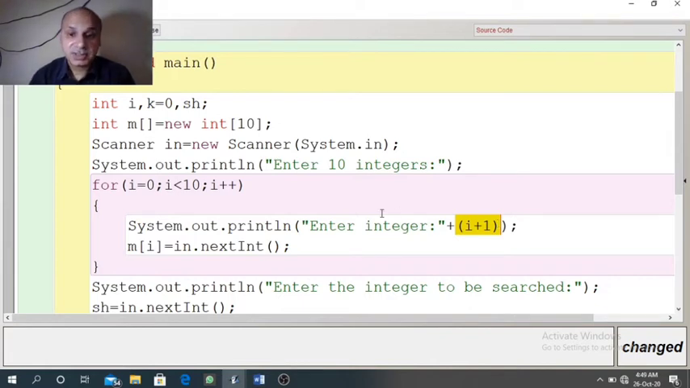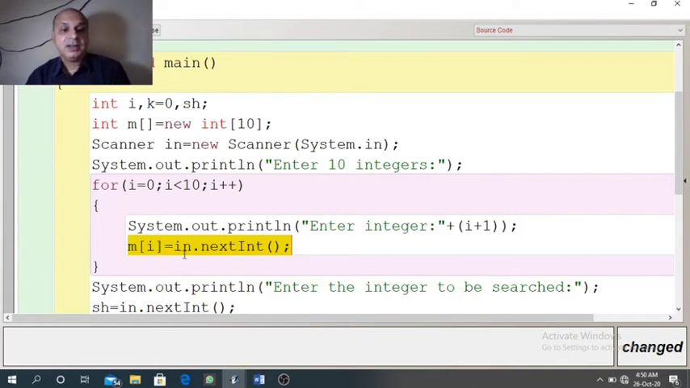So when the first value is entered by the user, that value we need to store in the array at 0 index. So when i equal to 0, m[i] will become m[0]. In dot nextInt, it is the function to receive an integer value. So the first value will be received in the array at 0 index.